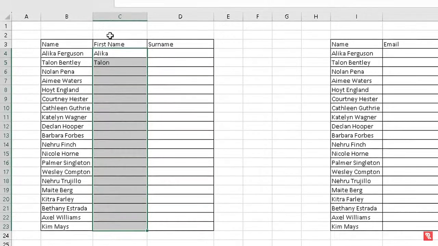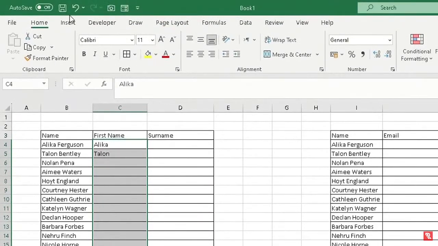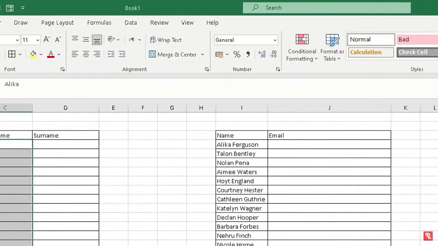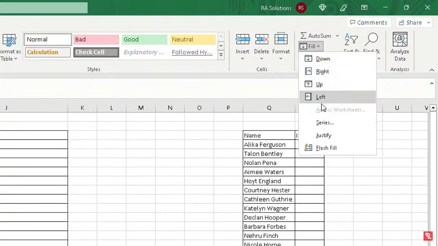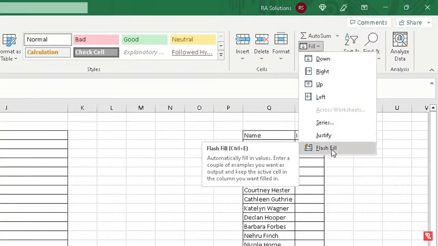Then at the top, there's a few ways to do this. You can go to the top, go to Home in the ribbon, scroll to the right side to the editing section there, and in the editing section you will see an option that says Fill. Click on the arrow on the right of it, the down arrow, because you've got a few options to play around with, and the one we're going to use in this example is Flash Fill. Click on Flash Fill, or the shortcut for Flash Fill is Control and E.